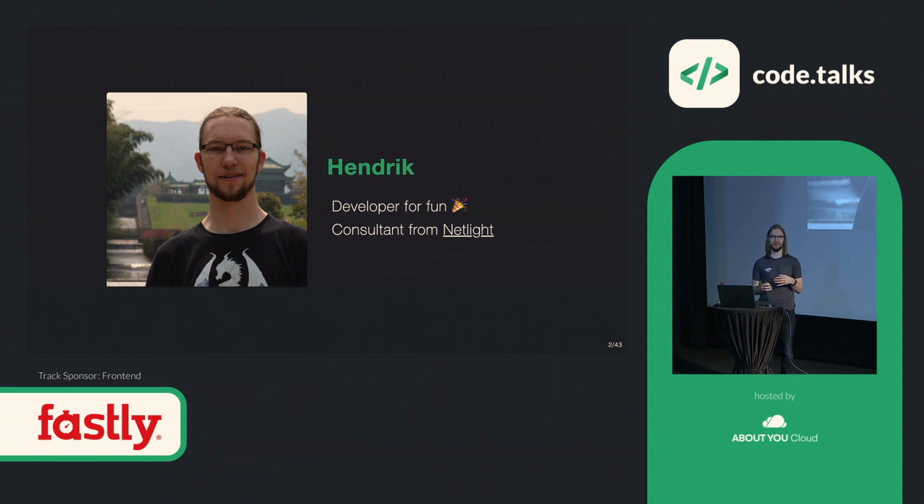Usually I introduce myself as the consultant from Netlight, because I work as a consultant for Netlight at different clients. So my role description is a consultant, but I spend 5 days a week doing hands-on front-end development, usually React or React Native, also done some other technologies. But today that's not what we're going to talk about.